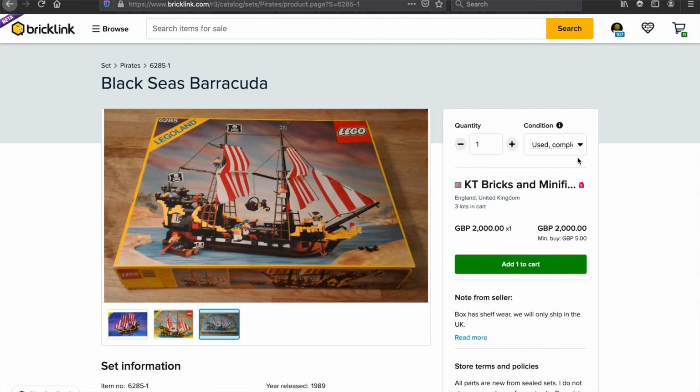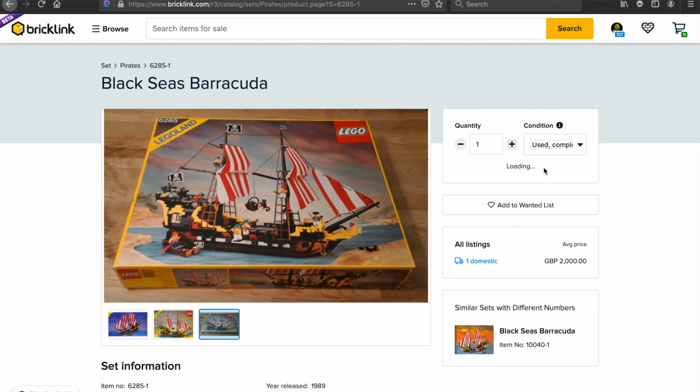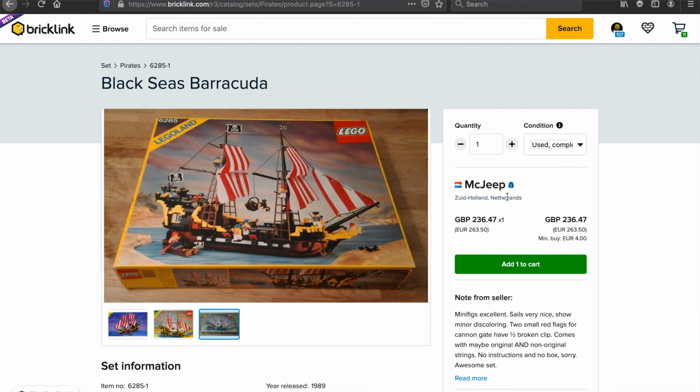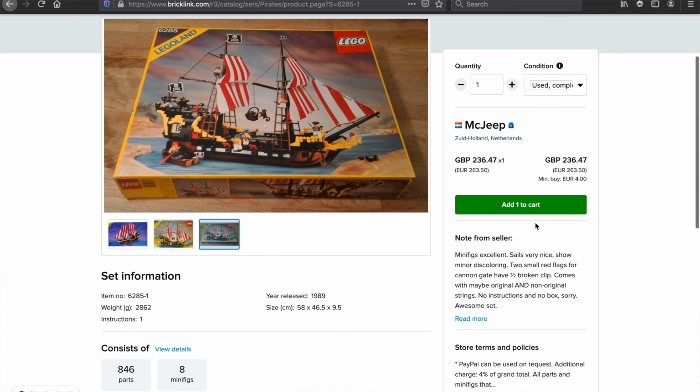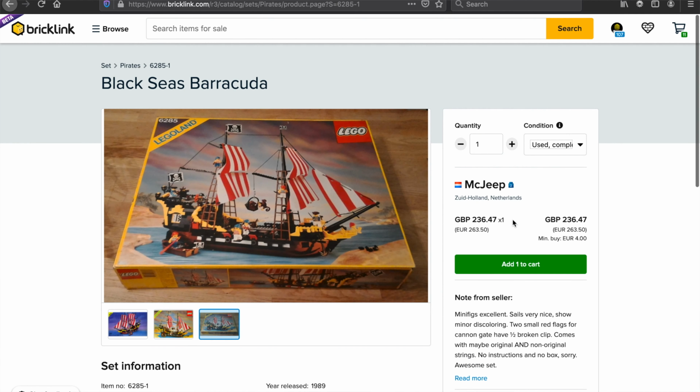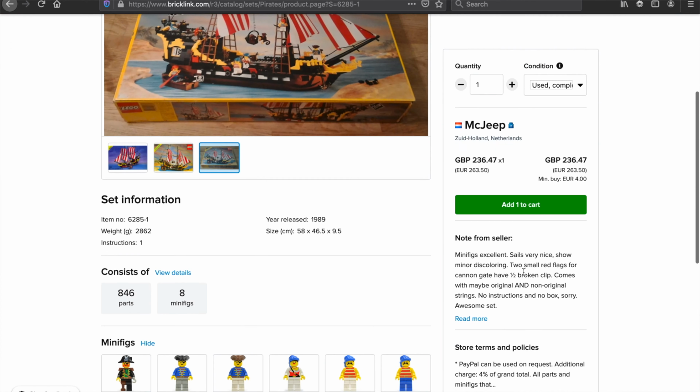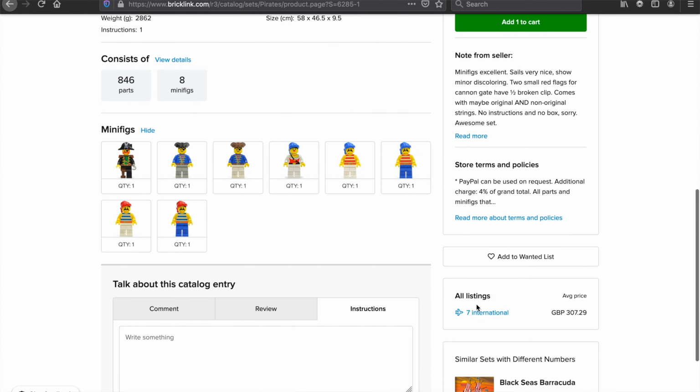If I change the condition here, look, and go to used instead, actually it's loading again now, so it's probably pulling back. Yeah, see, so now I've got a seller from the Netherlands, and it's saying the best one for me is going to cost me £236 for a used version of this set. And I wonder if it's doing that on the best deal for me based on price, because it would be interesting to compare once you've added some shipping costs and things like that, whether this actually gives you the cheapest deal or how you actually then find other sellers from that.